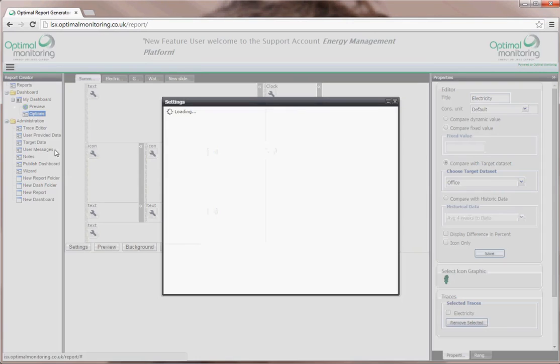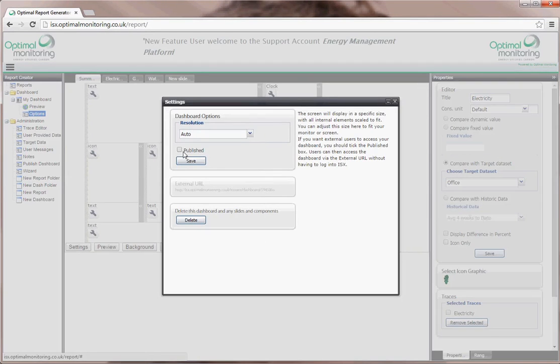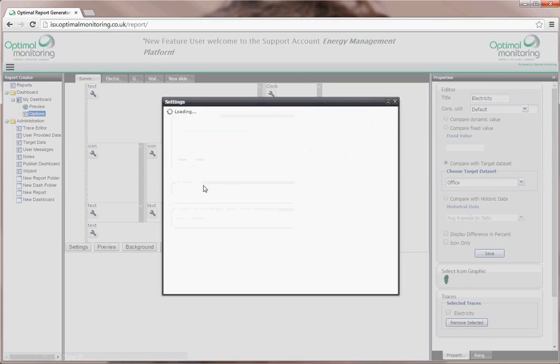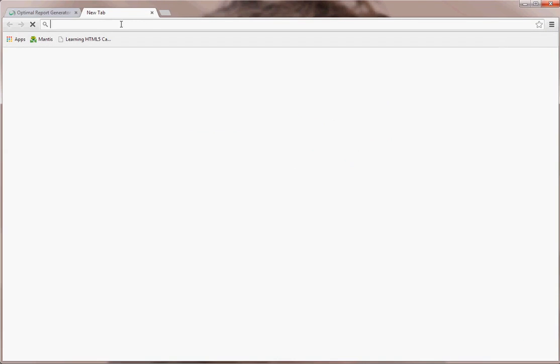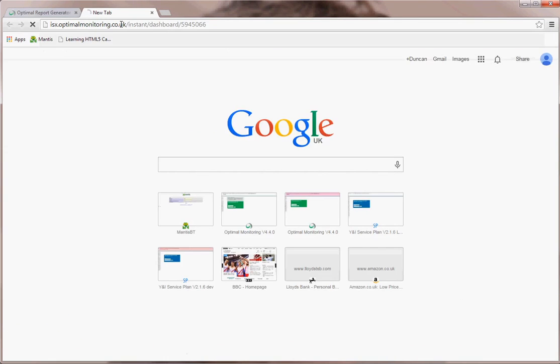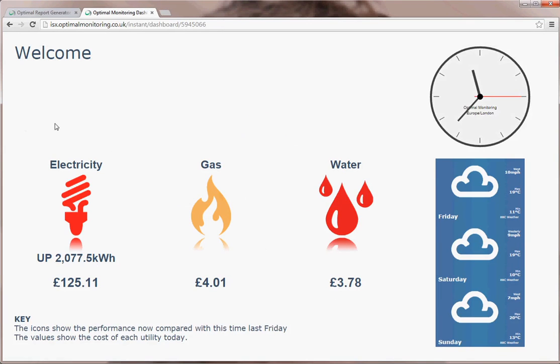Next big change is how you actually publish things. Traditionally you would go in and you would set it to published, and you get your URL that you can use then to view the data externally. So we just leap through to that report. There we go, so there's our dashboard on an external URL running away.